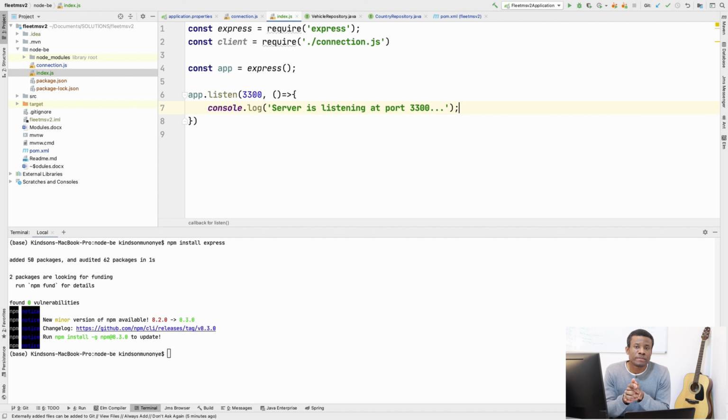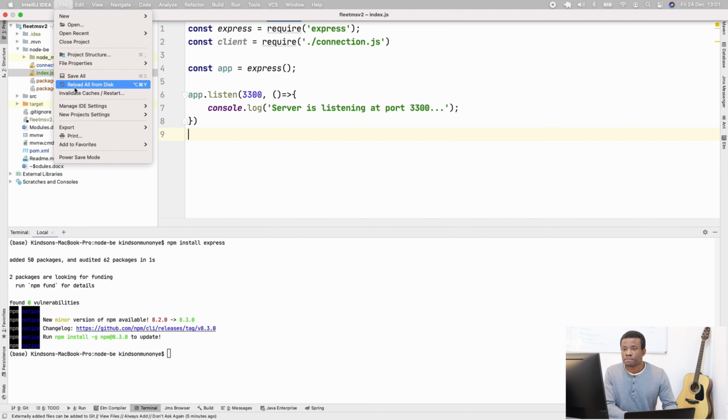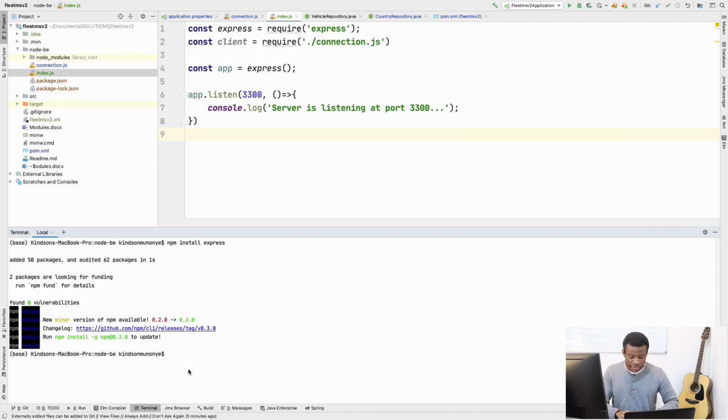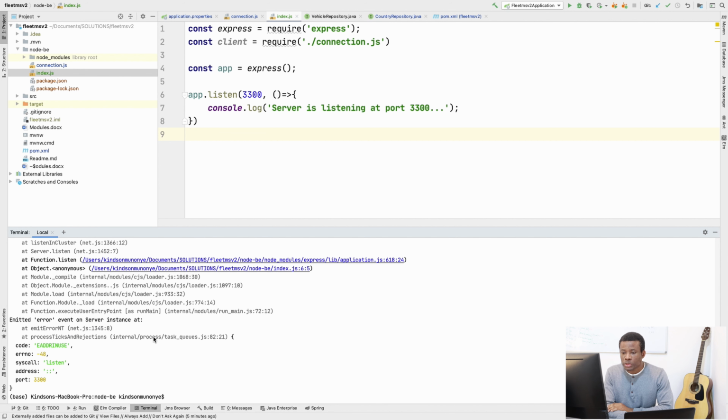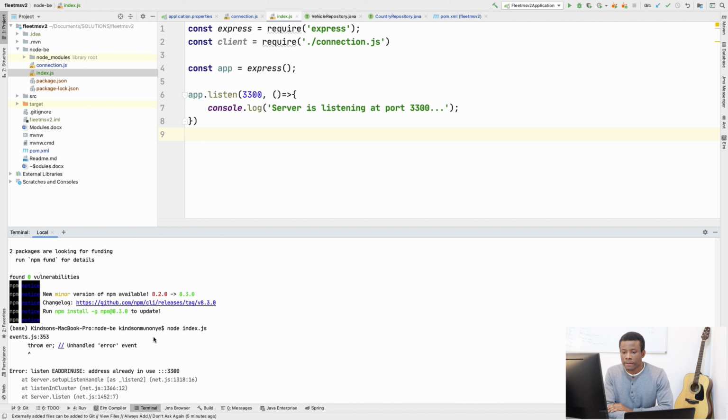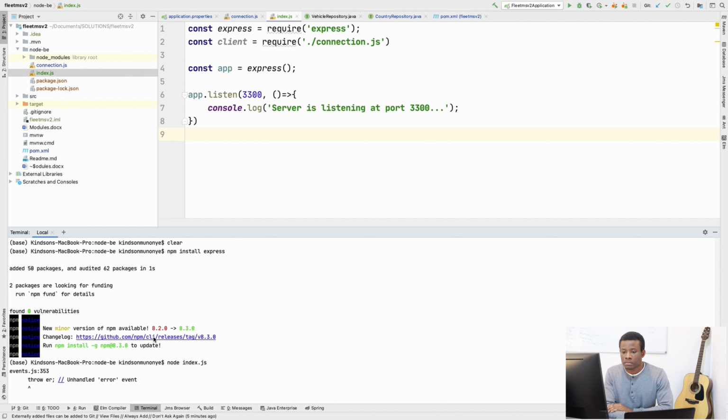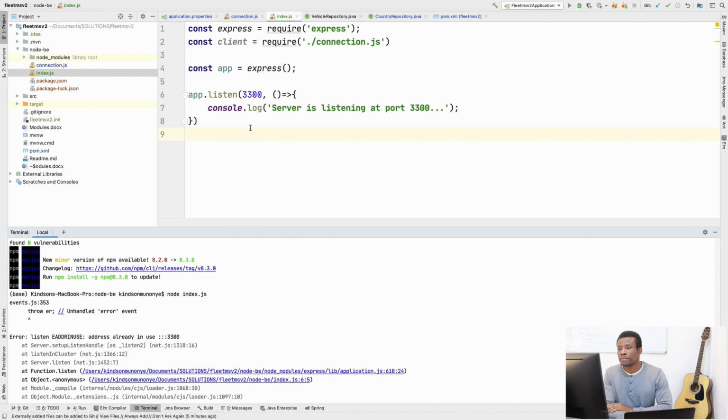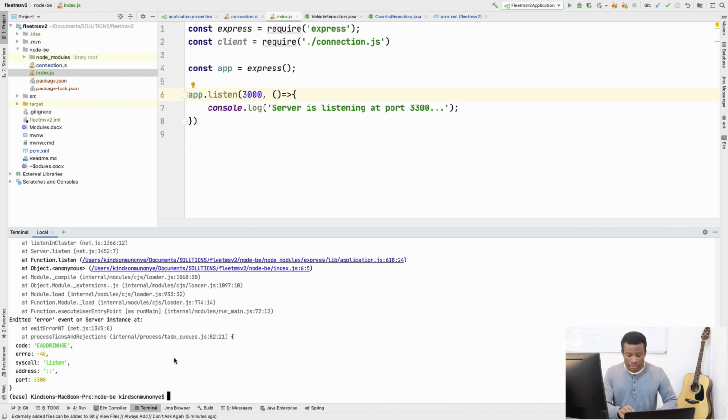So now if I fire up this server, how do we run it? We don't run it the same way we run our Spring Boot application. We run it in a different way. First I'm going to save everything, and to run it, you simply say node and specify index.js. So we have an error. Okay, let's see. It says the port is already in use. Let's try 3000. I don't know what is using the port anyway.